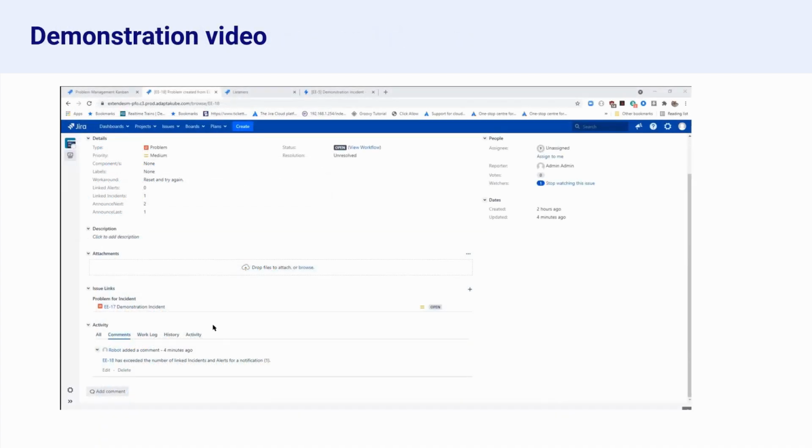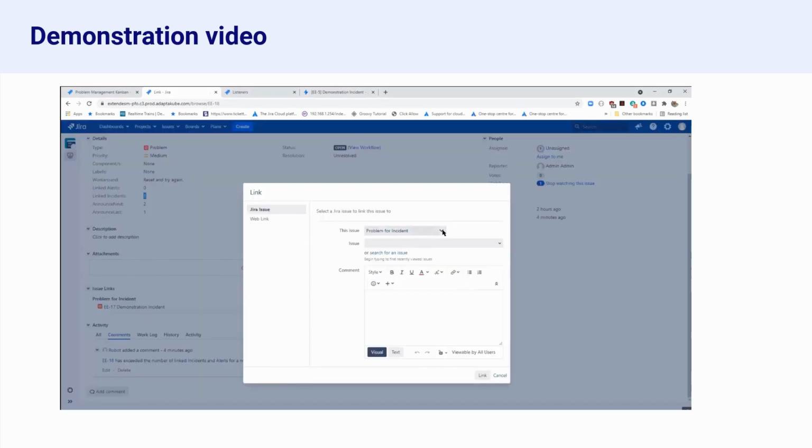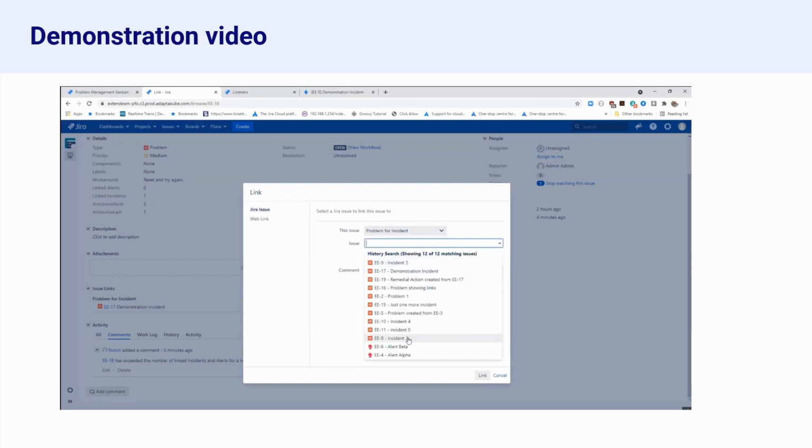So here we can see our problem has already got 1 linked incident and we can already see an announcement has been made 4 minutes ago in that respect. So let's add some more links. We're just going to say these are the problem and these are for the various incidents. And so I'm just going to quickly connect lots of incidents that I've already got set up.